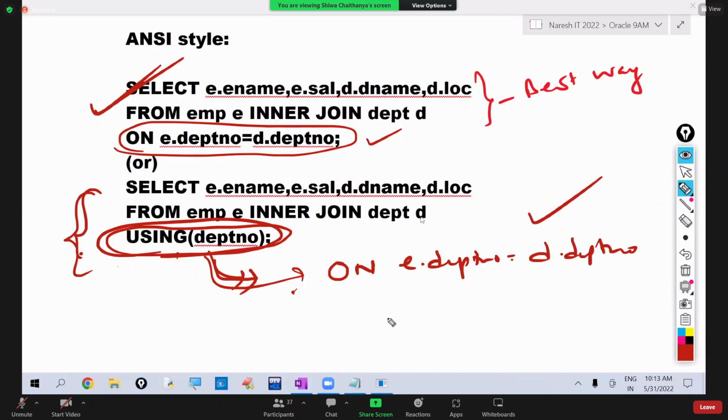Okay, then why do we use using, sir? The only advantage we get is with this join condition. We have no need to write a lengthy join condition. Simply we write the column name only once. That is the only advantage we are getting. But implicitly, this using will be converted to the on clause only.